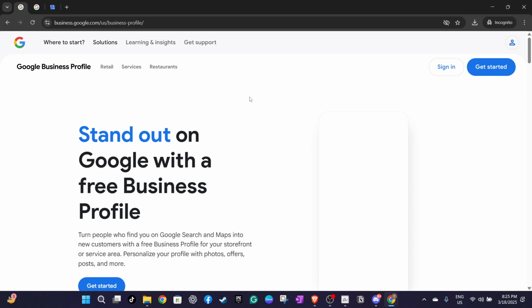To begin, open your preferred web browser on your computer or mobile device and go to business.google.com. This website acts as the central hub for managing your Google Business Profile, and you'll find all the necessary tools in one place. Once you've reached the site, look towards the upper right corner of the page. You'll see a sign in button there. Clicking it will prompt you to log in with your Google account details.